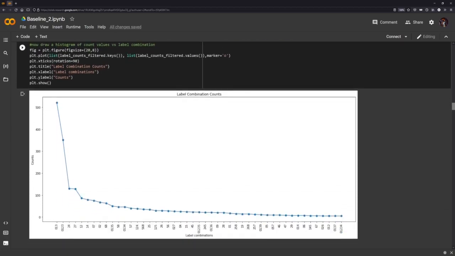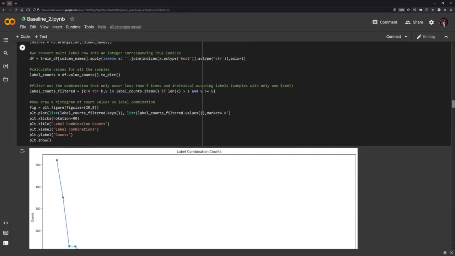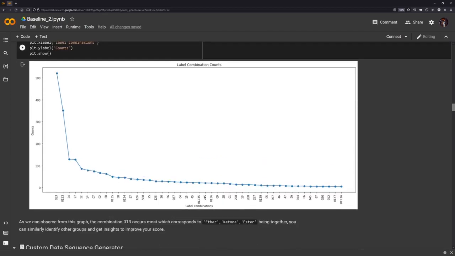We've also added another visualization where we've taken combinations of different classes and looked at how frequently certain combinations appear compared to others. So in this case, 0, 1, and 3 correspond to classes 0, 1, and 3, which is ether, ketone, and ester. So a combination of a single molecule containing all three of them appears quite a lot of times, more than around 520 times or something like that.